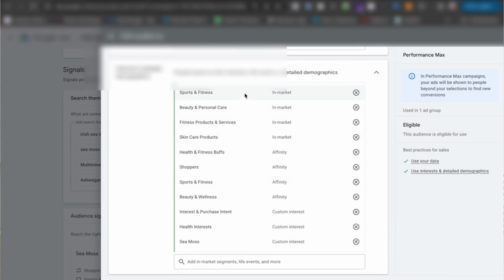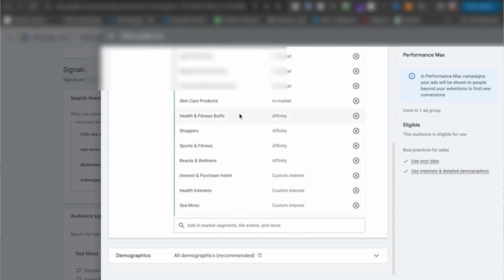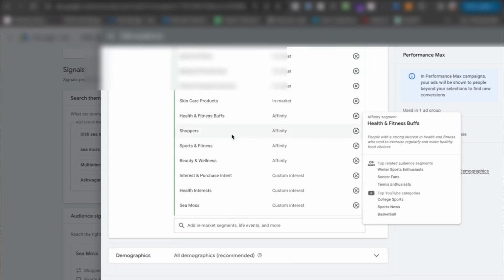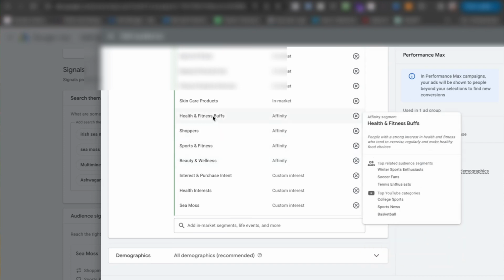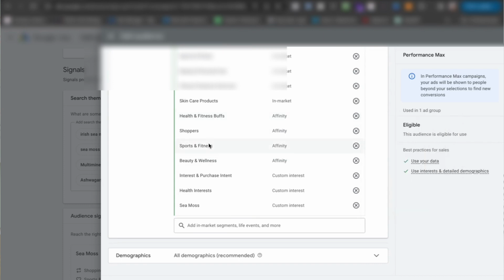So this is people that are in the market for this specific product. And then we also have that stacked with affinity. Affinity is more like general interest audiences, right? People who are interested in health and fitness, people who are interested in sports and fitness, people who are interested in beauty and wellness, all those different types of things. And then you also have a custom interest, which is health interest essentially, and people interested in CMOS.